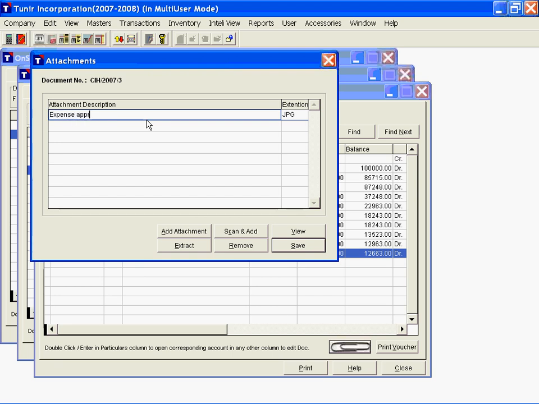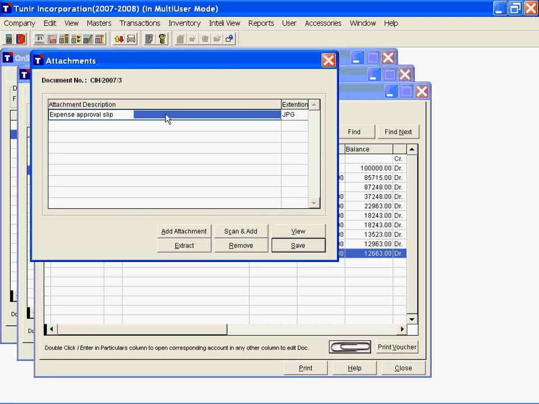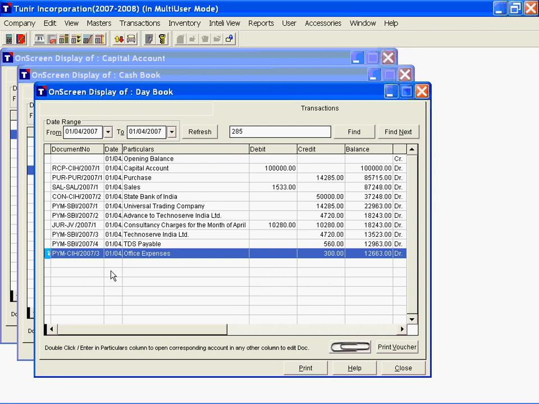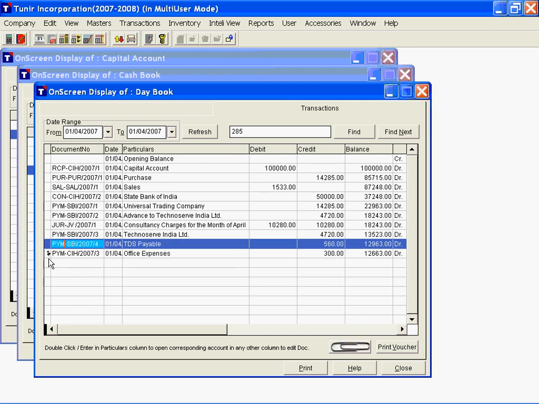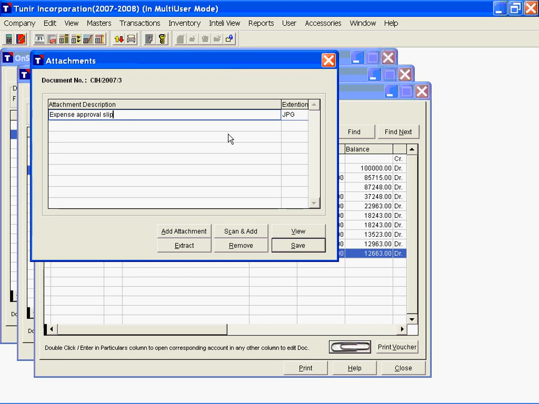If you want to view, just double-click or press Enter on it. It would open the document in associated application. Now the document is permanently attached with the voucher. Whenever in future you require to view supporting document, just click on Attachment button and you will find the document. No need to search for physical document or digital document somewhere on the computer.